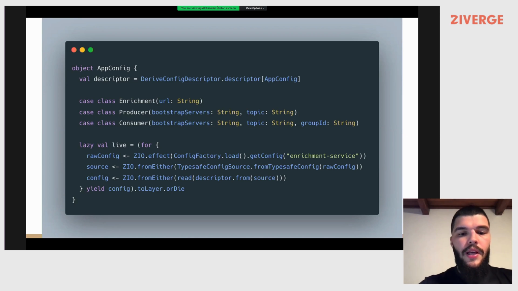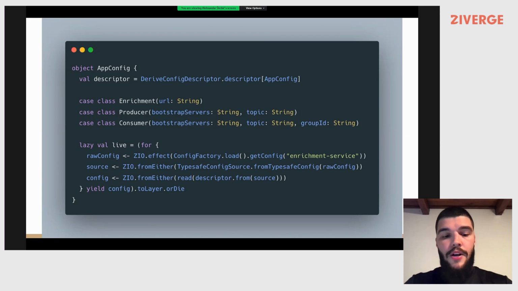After that, we will convert this effect to a layer, or we are going to kill the effect with the orDie operator if configuration loading failed, because there's no point to continue further if we are not able to load our configuration. And that's it. You just finished the ZIO config crash course.